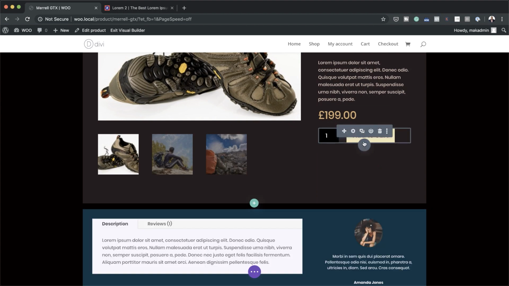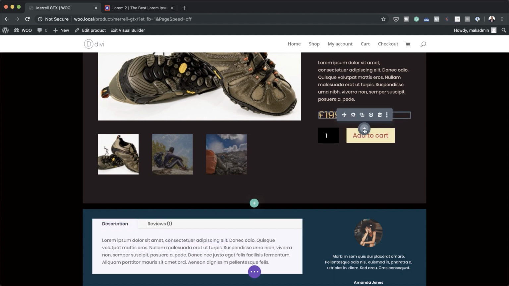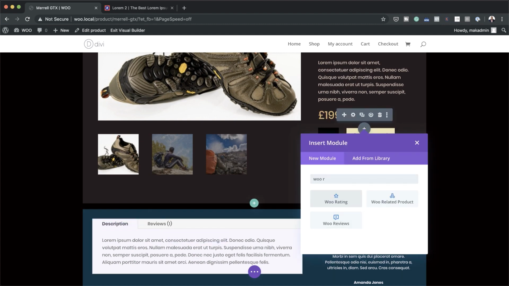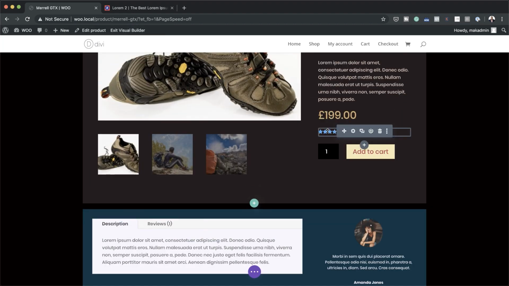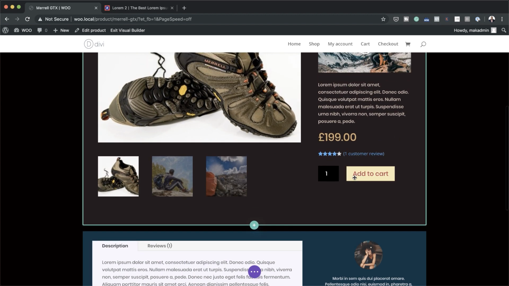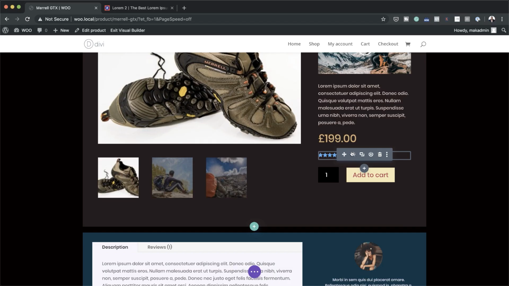Now, what you can also do is instead of having the part where they add the review, you can also add the Woo rating. So if we add the rating now, you can see that it just shows the rating only on this part rather than have the review here. So this is something that you may want to do because people can come to this page and still see the review itself. So let's go in and customize this as well.